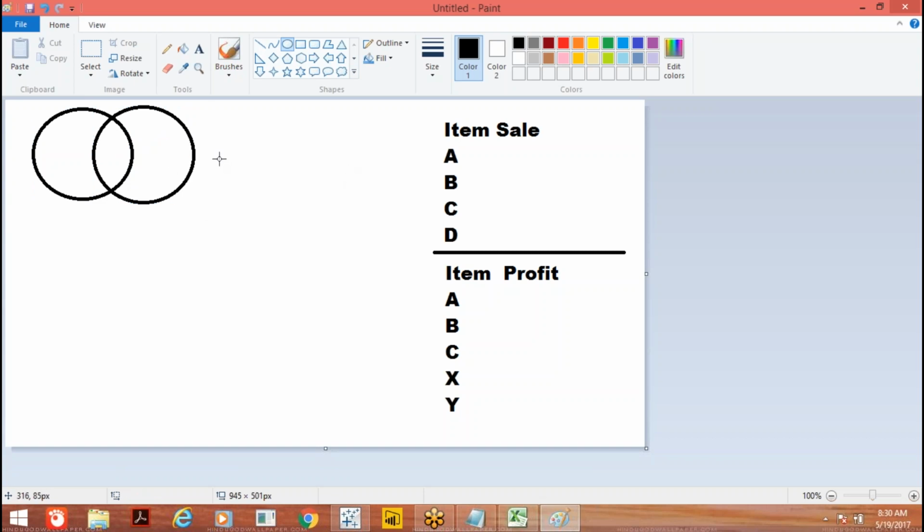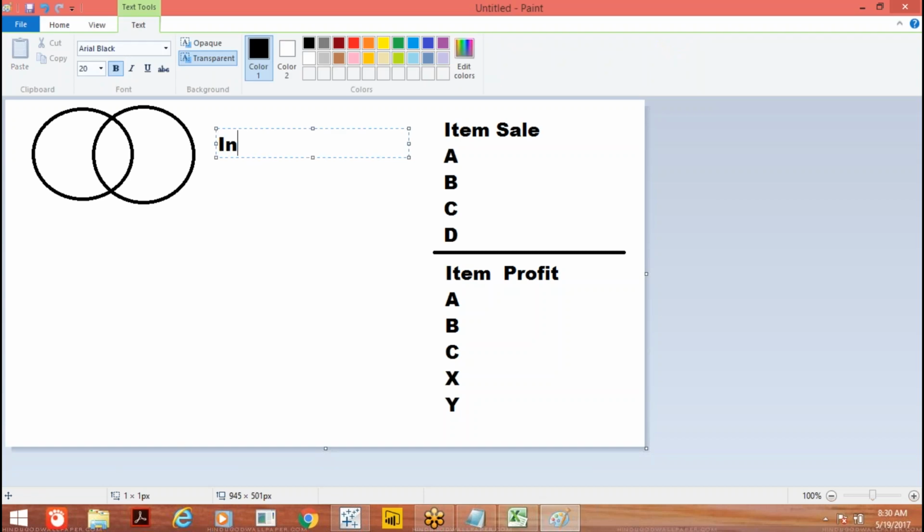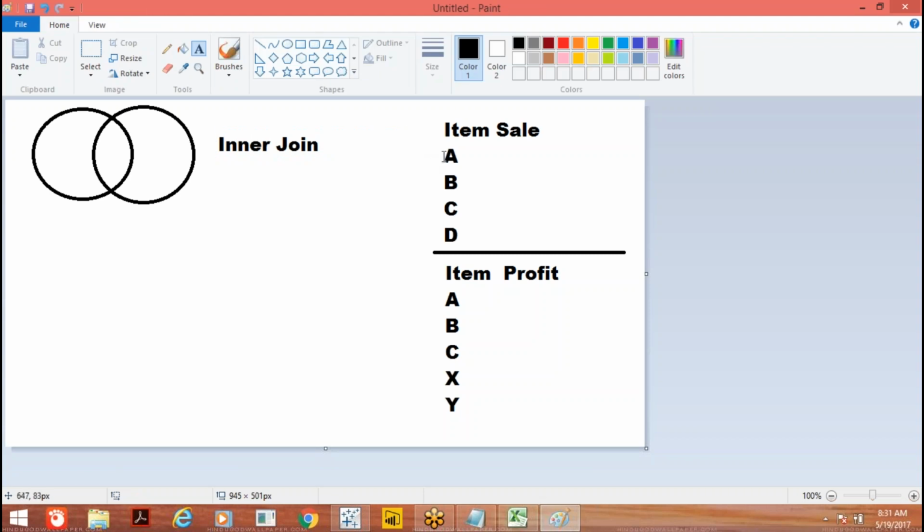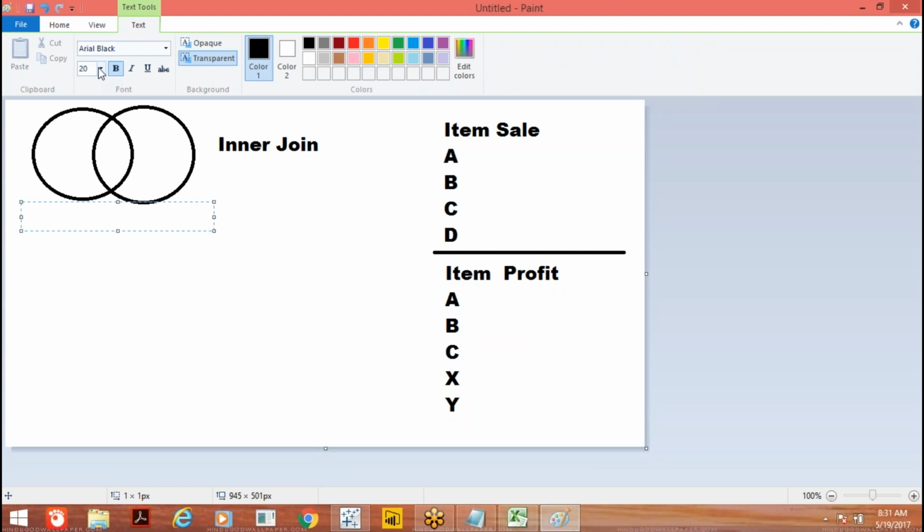Suppose inner join, this is called inner join. Inner join, in the sense, in both the tables, whatever common items are there, those only you will get from these tables. Suppose here from this data I will get only A, B, C, D, that's it. And from here also I will get A, B, C, D only. Why? Because only common data I will get in the inner join. I won't get XYZ here from table B.